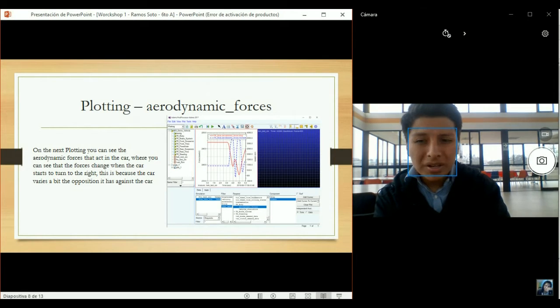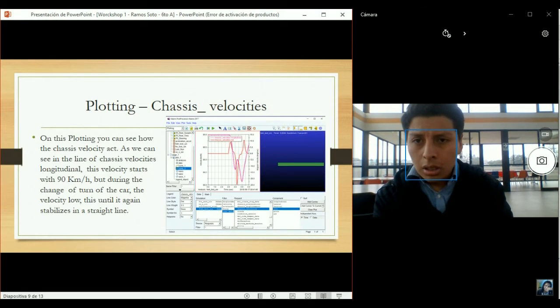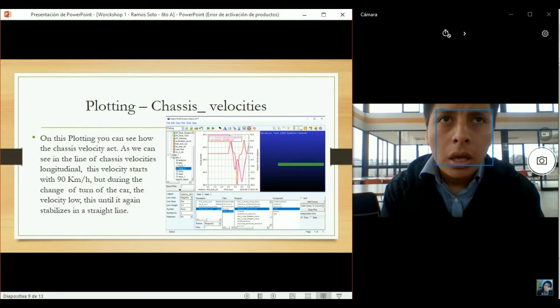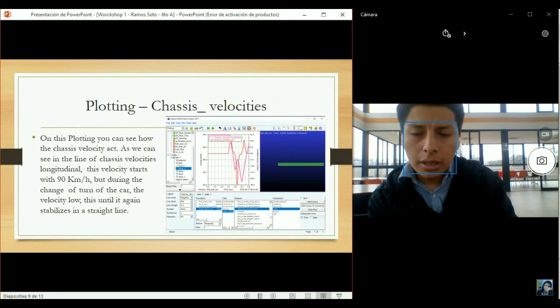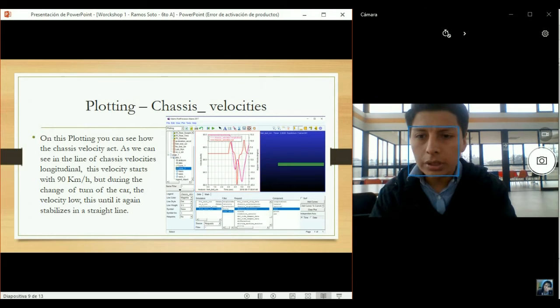This is because the car varies a bit the opposition it has against the car and the chassis velocities. In the simulation, the velocity value I chose was 19 kilometers per hour, and you can see how the velocity changed while the car turned to the right.